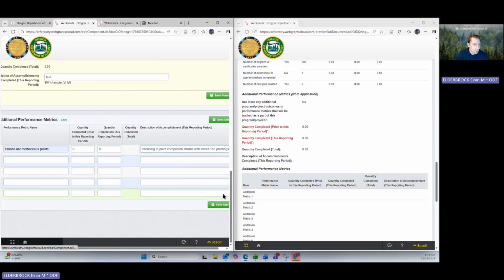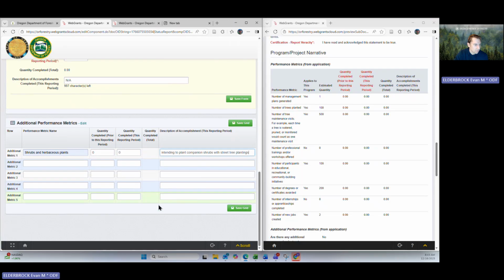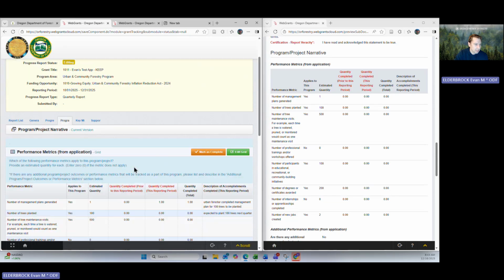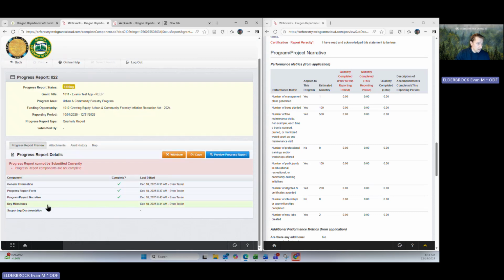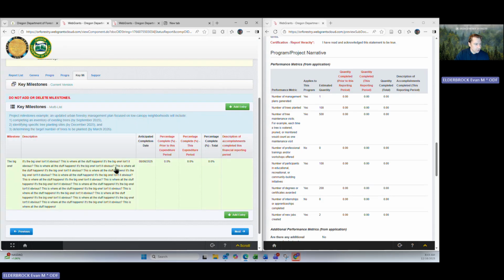Okay. And now that we've finished this additional reporting metrics section, we can hit Save Grid. And we will move on to the next section. But before we move on, we have to mark this form as complete. And we'll go to the key milestones. And again, much like performance metrics, this is just sort of reporting out what you've done based on what you said was going to happen for your milestones.